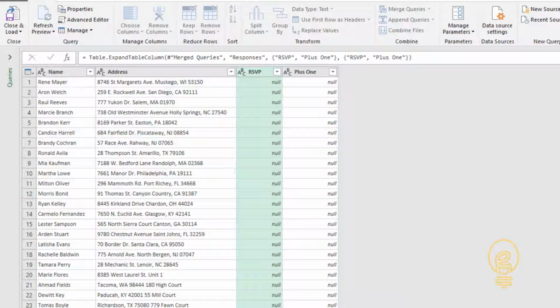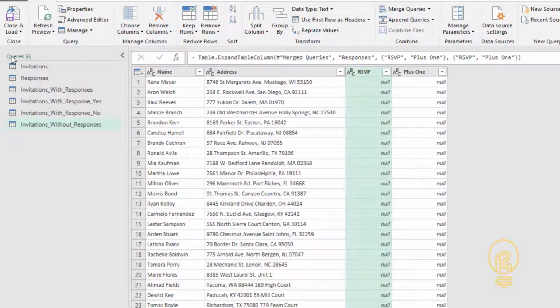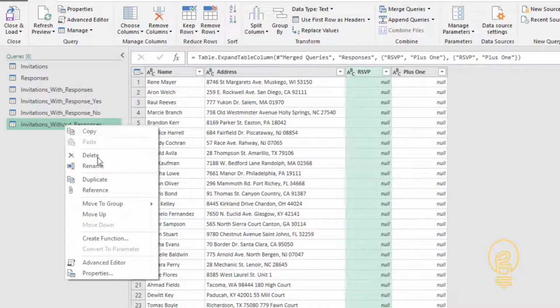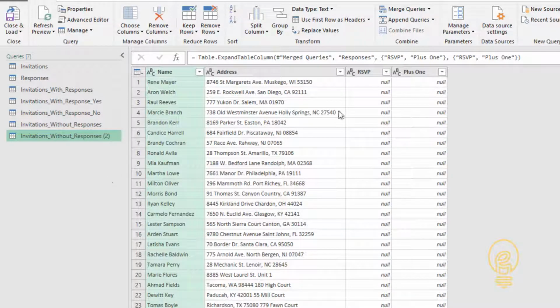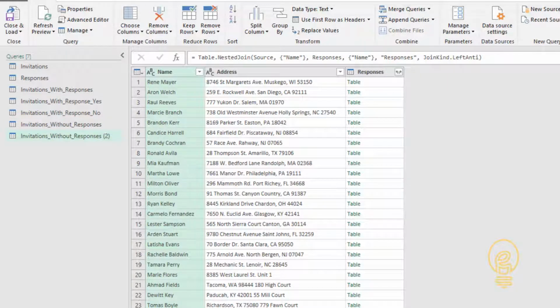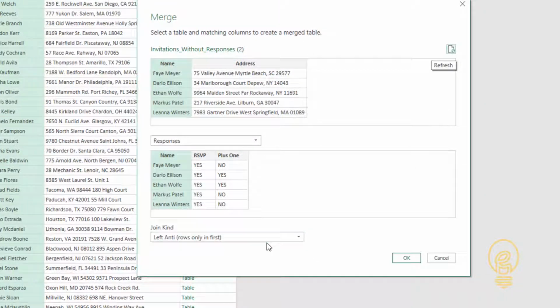This report will look for responses that we received that we do not have a corresponding invitation for. What if I have a typo when I'm inputting one of my responses, or I get a response from someone that I didn't invite? Well, that's what this report will help us identify. The modification here is to change our left anti-join to a right anti-join and press OK.